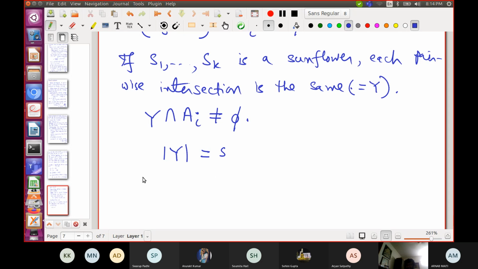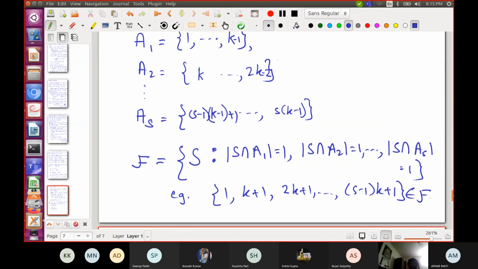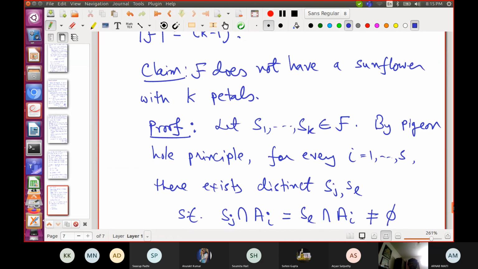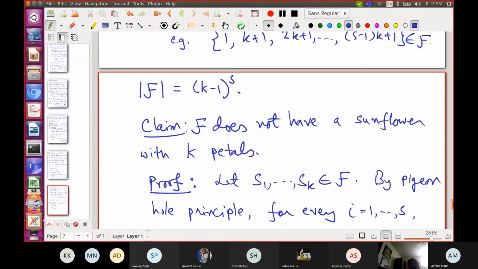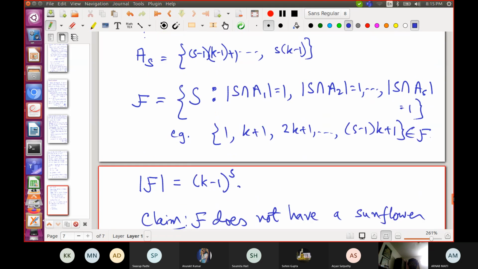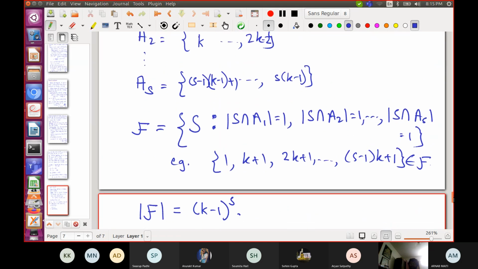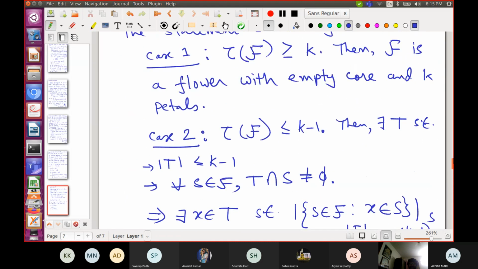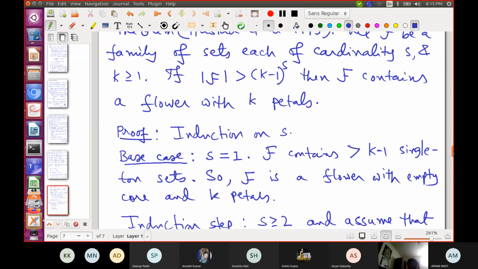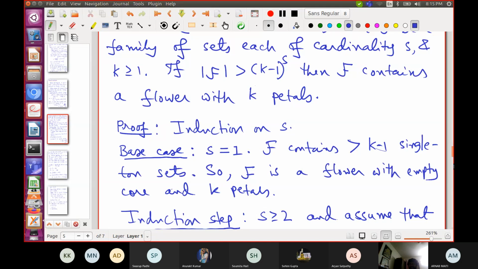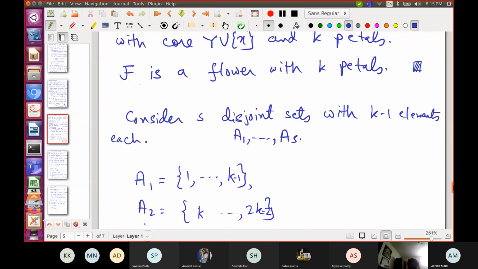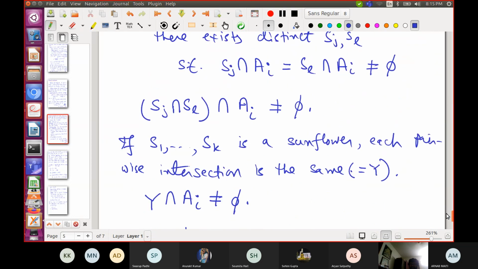So let me just write here that it's a contradiction. So indeed there is a family with k minus 1 power s sets which does not have any sunflower of k petals. It's a little more work to see that it does not have any flower with k petals either, which shows that the last theorem that we did is tight. You cannot improve this parameter. All right, so let me stop here. Thank you.